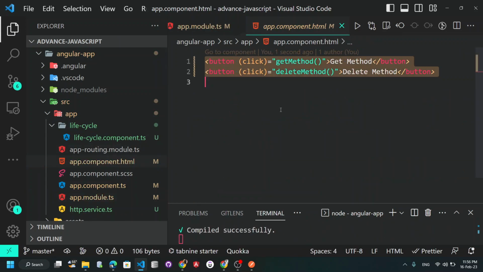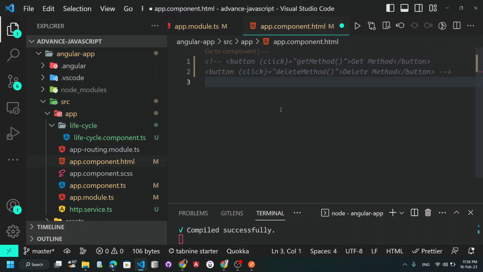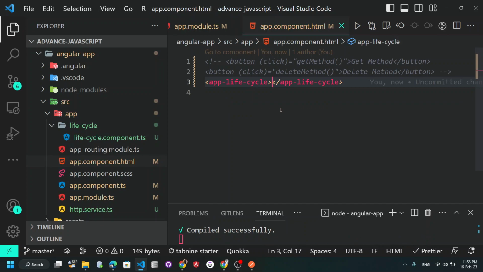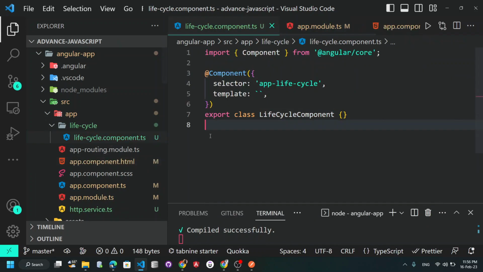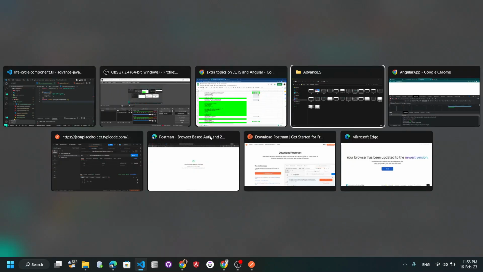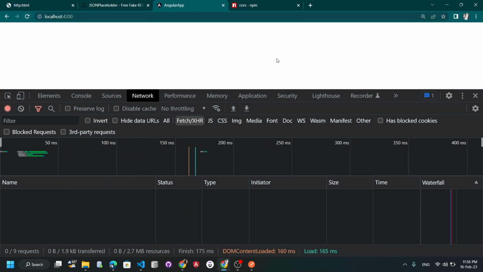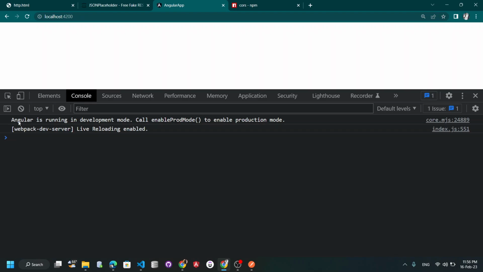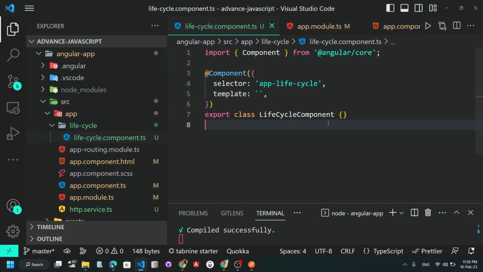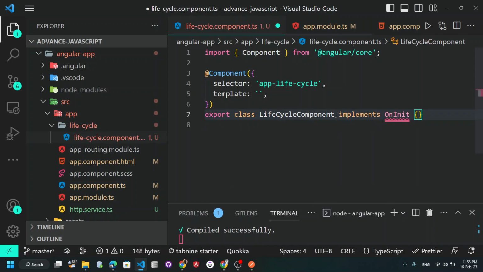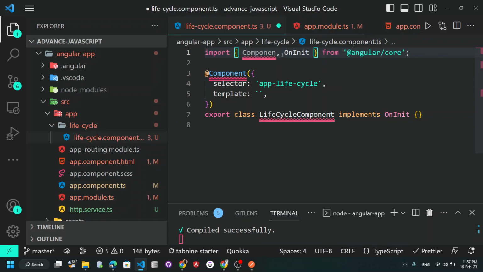Good. Let's grab the app module, and under the declarations section let us declare this component. Let's save. That's fine. And now here I will use app-lifecycle. Now let's go to our component, save, and everything is fine. Let's open the console.